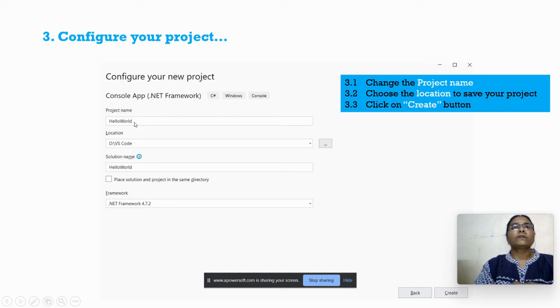Here I have given hello world as the project name, and I have chosen the location as D drive. Inside D drive, I have a folder named VS Code. So I have chosen this location to save my projects. Then you have to choose the framework, that is the execution framework. This .NET framework consists of the execution engine, which helps to compile and run your application. Once you choose this, you can click on the create button.